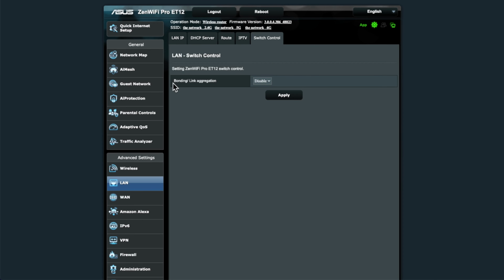Then we have switch control. We do have bonding and link aggregation. That means combining the two Ethernet ports on the back of the router, so that's good to see that that function is there. They don't support jumbo frames on this one, but to be honest, I don't think the majority of people will be benefiting from that anyway, so it's no great loss.